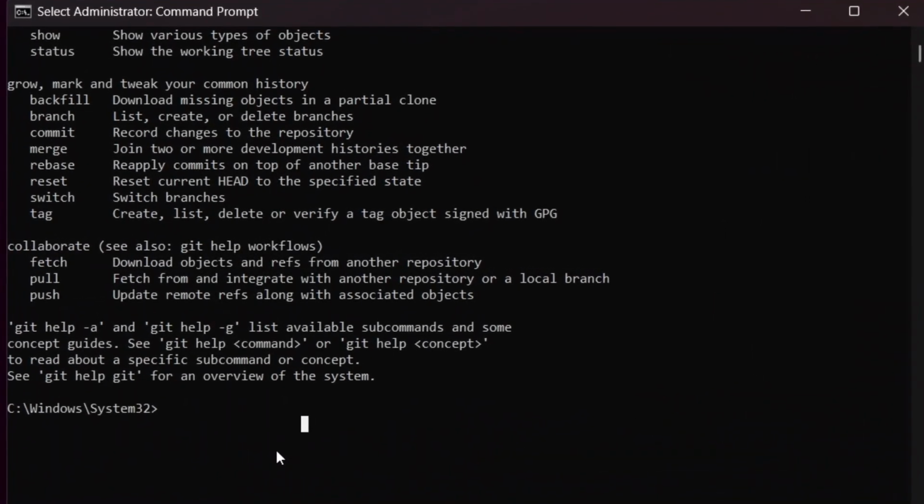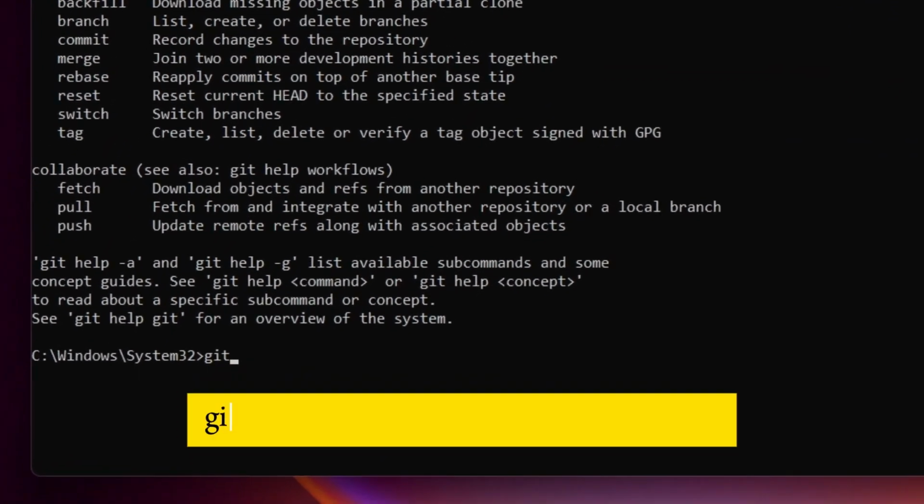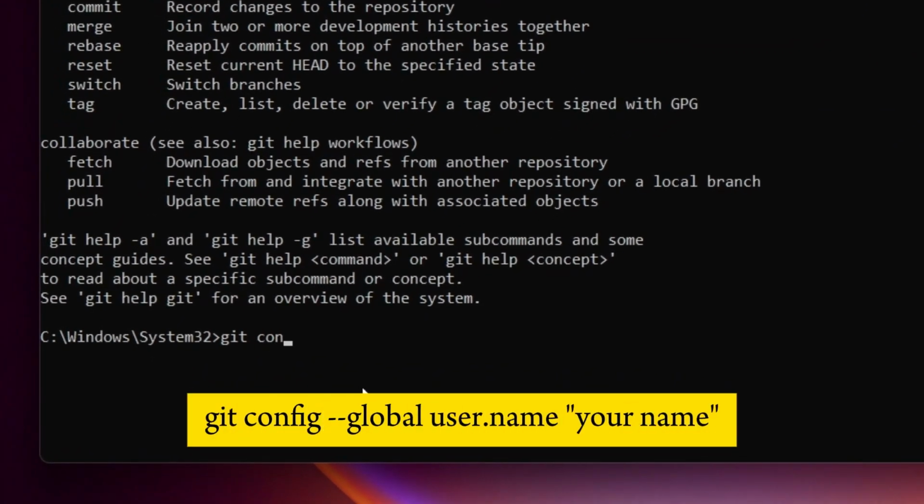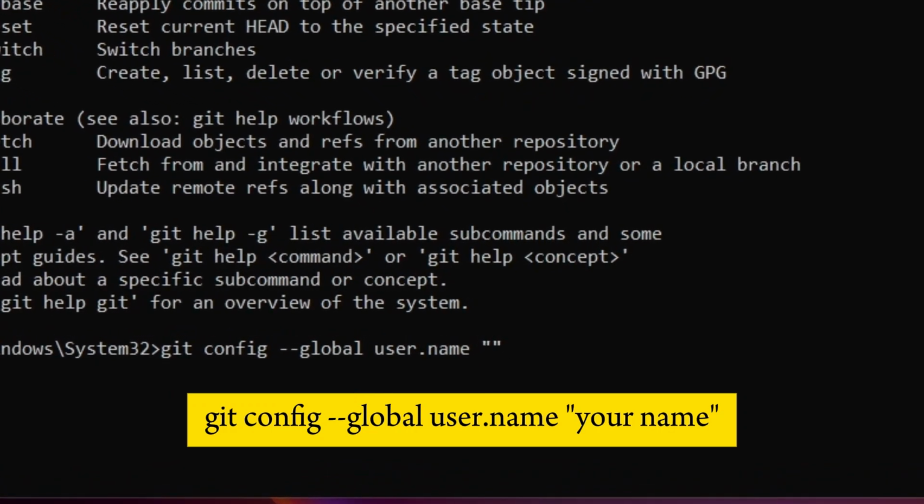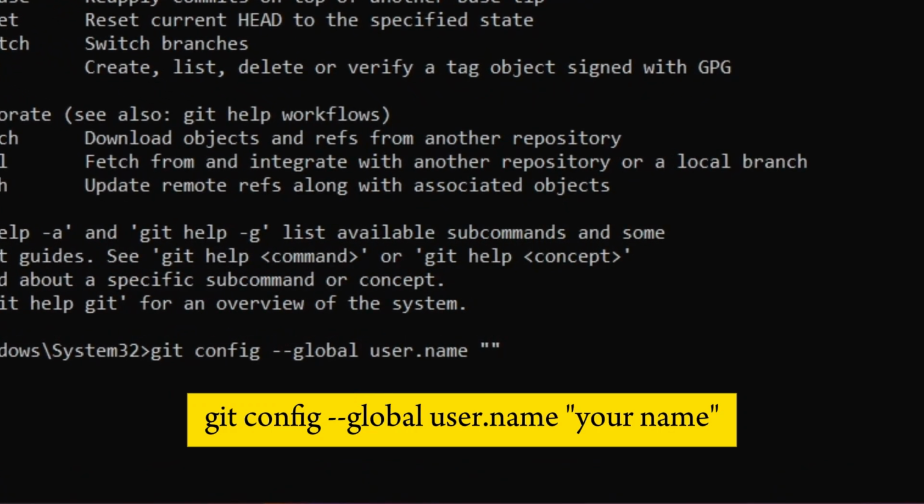In the command line, type git config --global user.name, then within double quotation marks type your username.